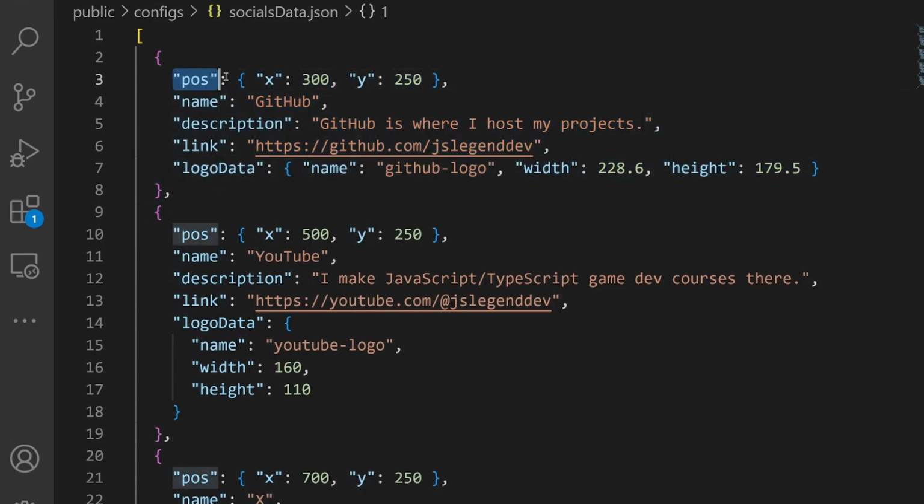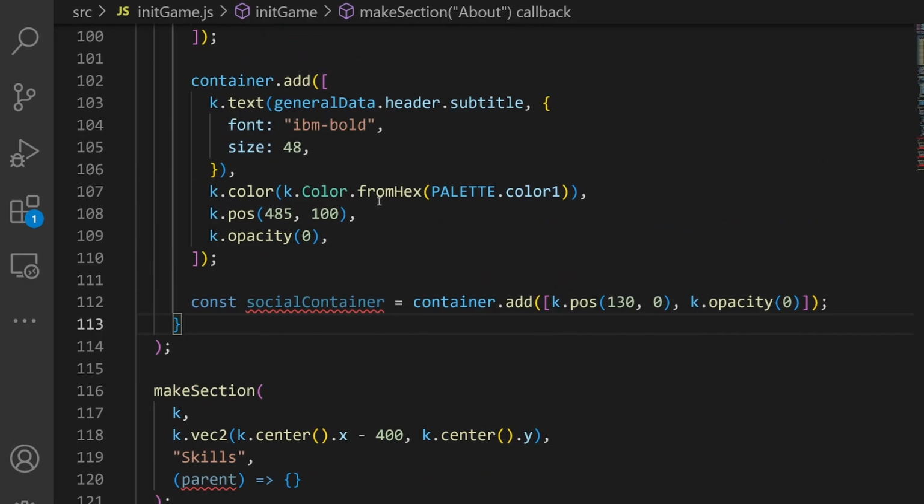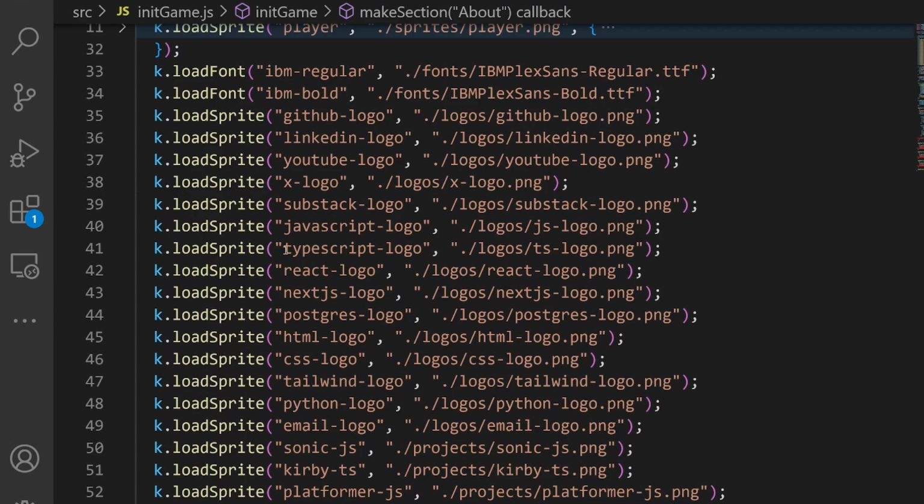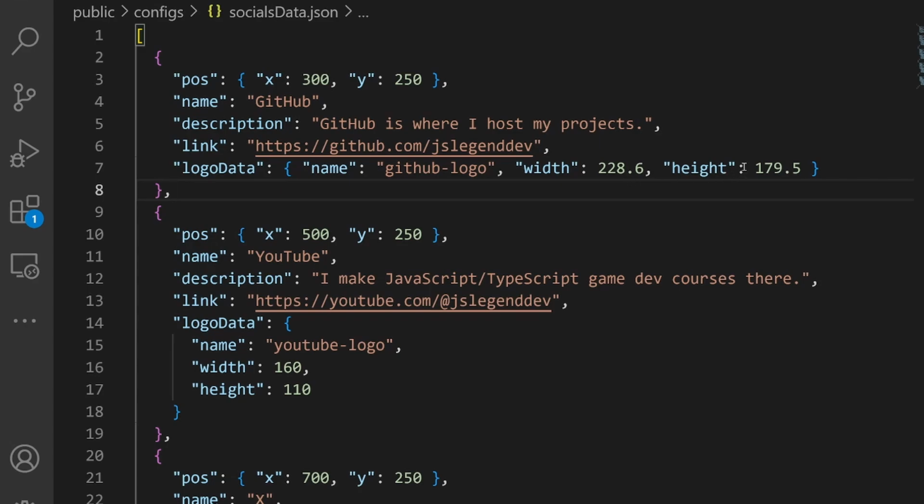Each object has a position defined with an x and y coordinate that you set, a name, a description, a link, and then the logo data. And then for the logo data, it's an object with the name property of that logo, of that image. The name here is the name of the sprite you loaded. So here, it's this name, the key you decide on initially when you load the thing. And then you set the width and the height here as well.